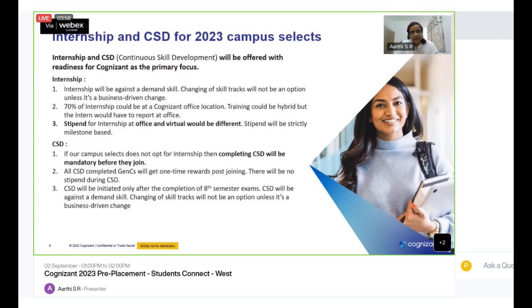Please be aware that the stipend for internship is very different for office internships and virtual internships. Training could be hybrid, but the intern would have to report to an office. There are certain cases where selected students can't go for internships. Maybe in your college there is no flexibility, and you have to attend the semester from college, so you will not be able to go to the office. For that we have the continuous skill development program.